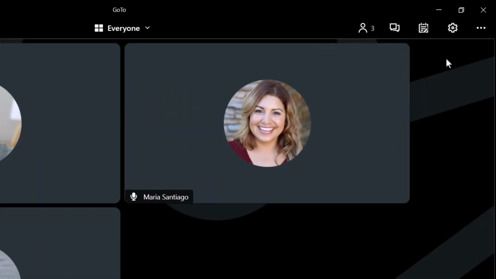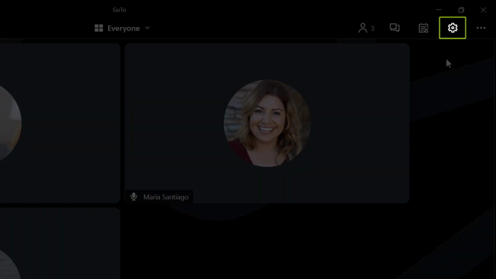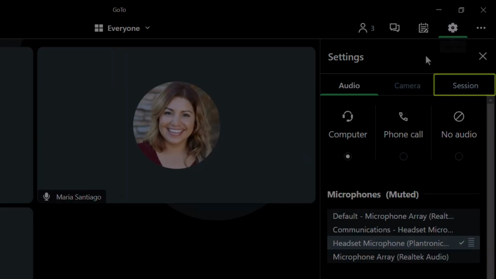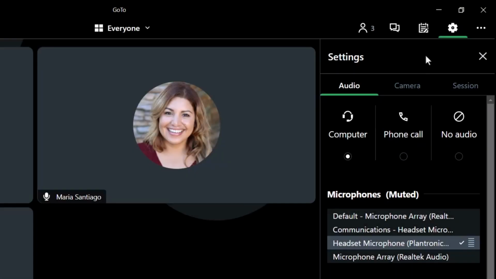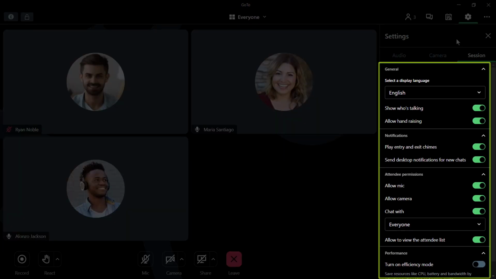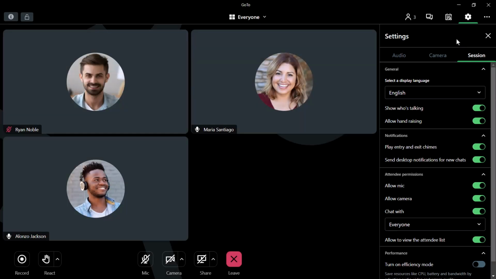There is also a way to enable or disable chat notifications. Click the Settings icon. Click the Session tab. You will see different options here, depending on if you are the organizer or an attendee.